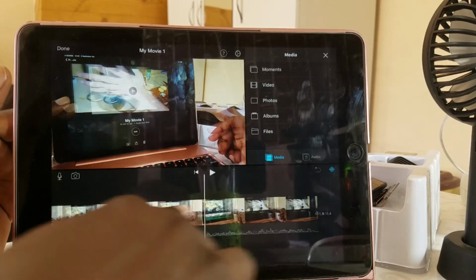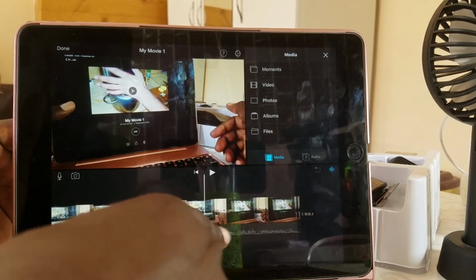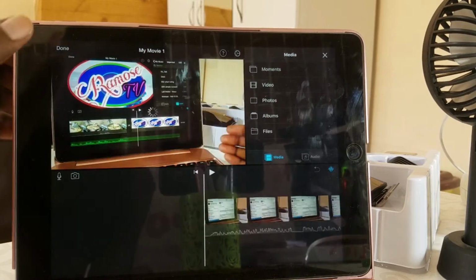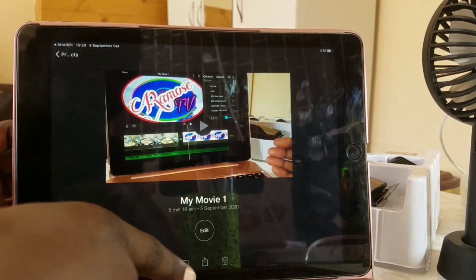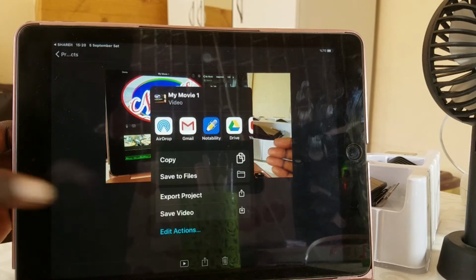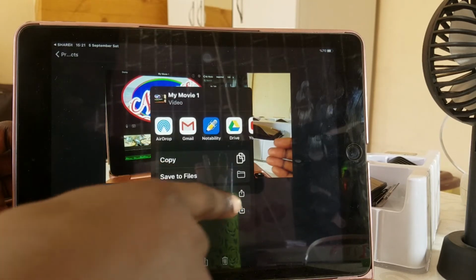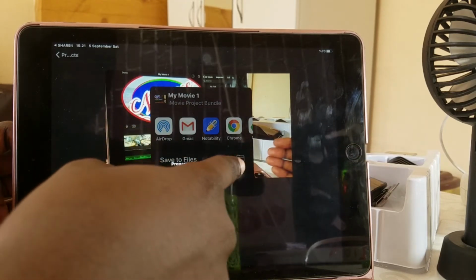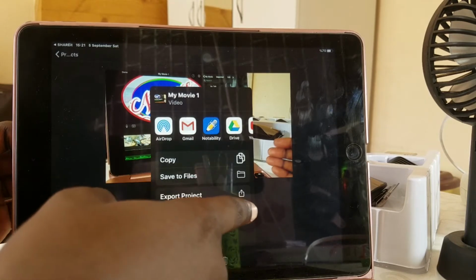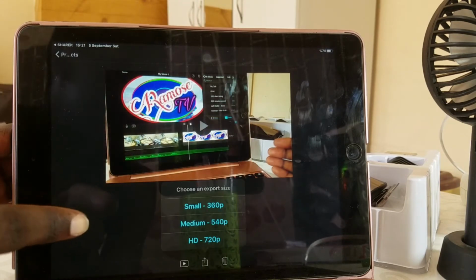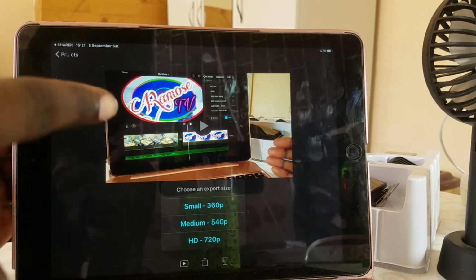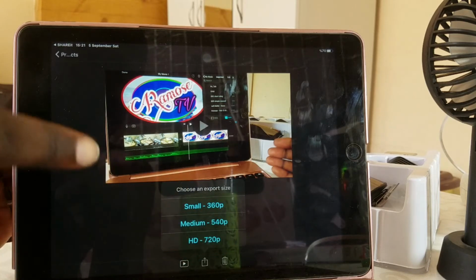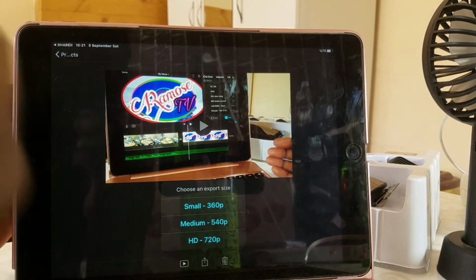Click done after you have done editing your videos on iMovie, be it on the iPad or iPhone, I don't know about the MacBook. Click done, then click the share button or the export button down here. Then, instead of exporting the project, I go to save the video. Then it gives me 360 pixels, or the medium, which is 540 pixels. The HD is just 720 pixels, while I need the HD.